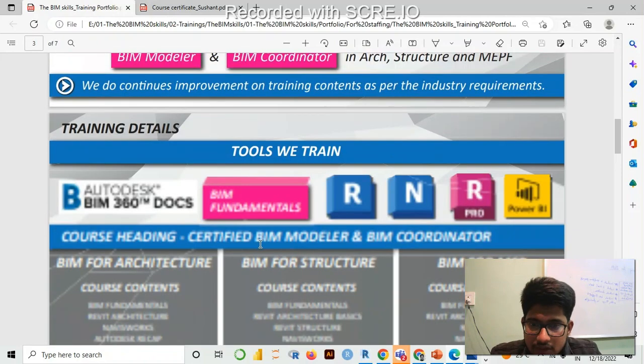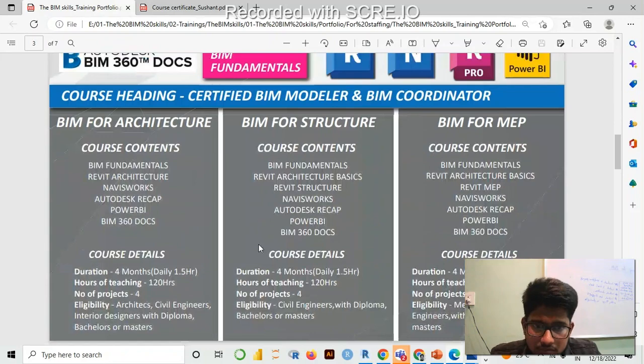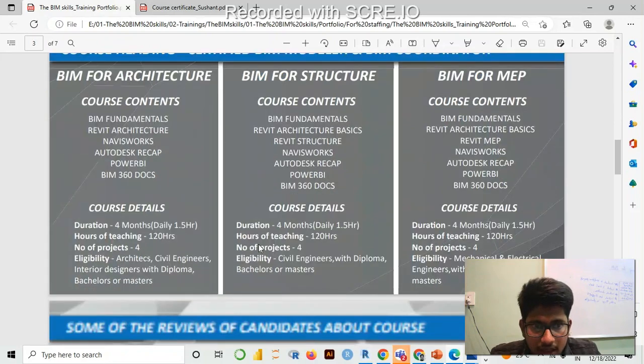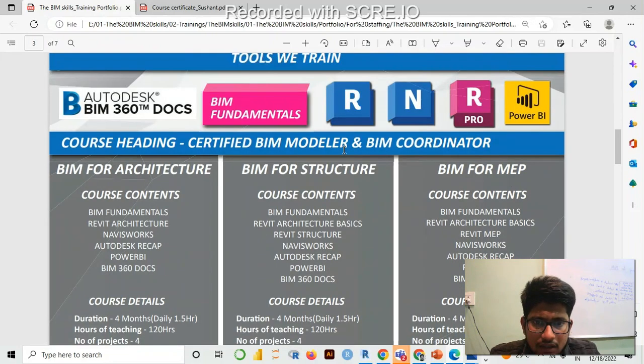So you can check out, we have different kinds of software: Revit, Navisworks, Recap for scan to BIM, and Power BI. Instead of BIM 360, we can learn Autodesk Construction Cloud. We have six things in total, but I included Dynamo only as 2 or 3 basic sessions. If you want to learn advanced Dynamo, you need to enroll for another course, which will start from next year.